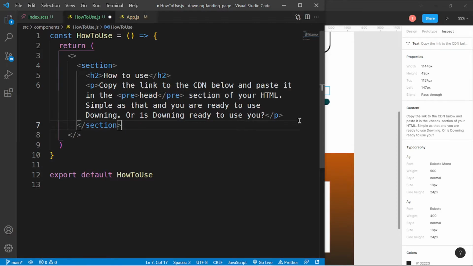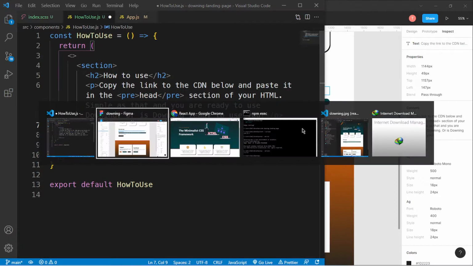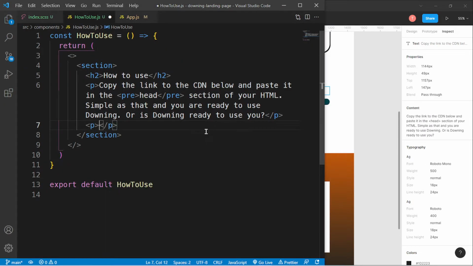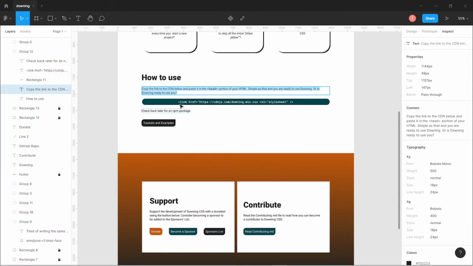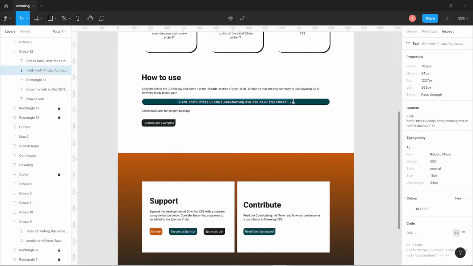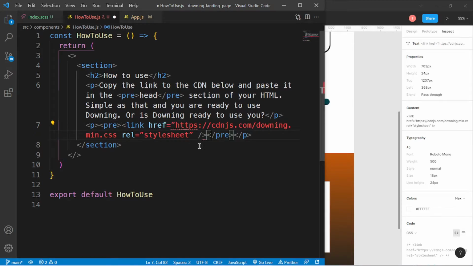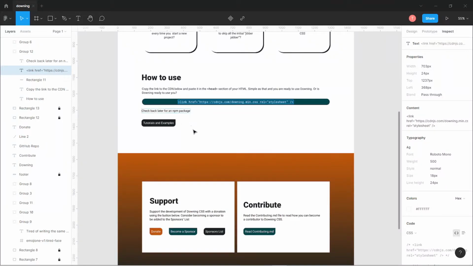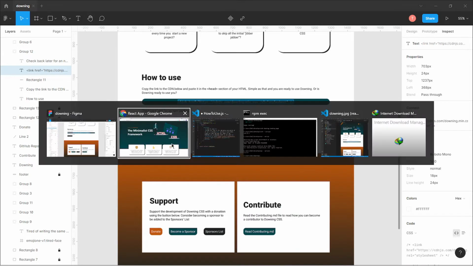So once we have this, then we're going to have another paragraph below this. Is it a paragraph, or rather a pre-tag? So let me place a paragraph and then a pre-tag like so, and then just copy this link, which by the way, this is a dummy link, it doesn't work. Okay, it doesn't work, this is just for the purposes of placeholder, like so. Okay, and then after this pre-tag, then we have another piece of text that says check back later for an npm package, and then the button.